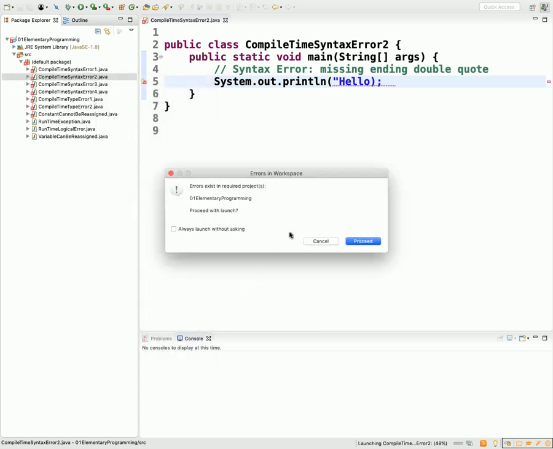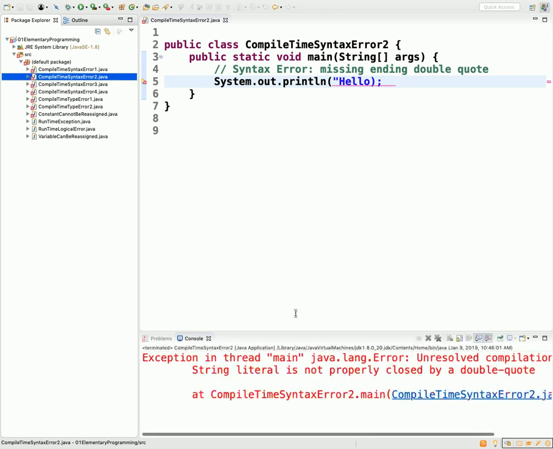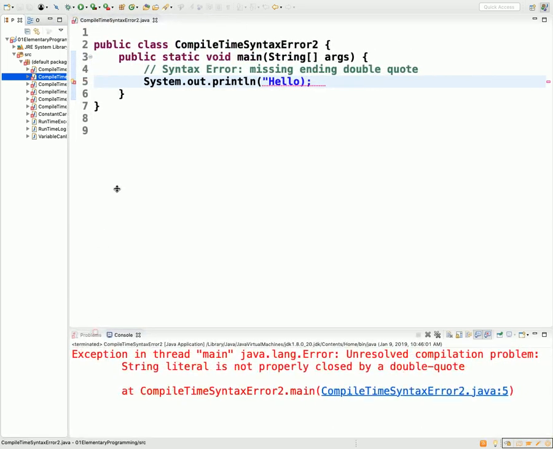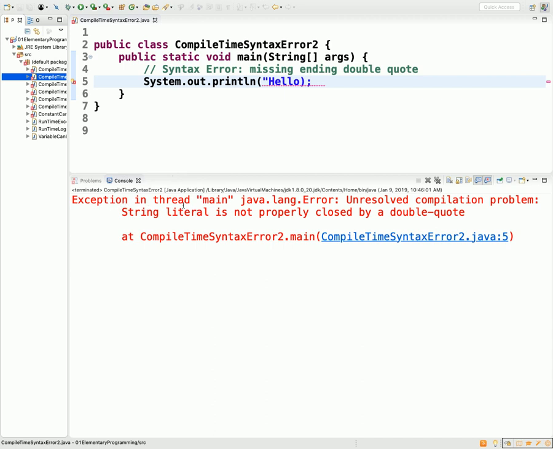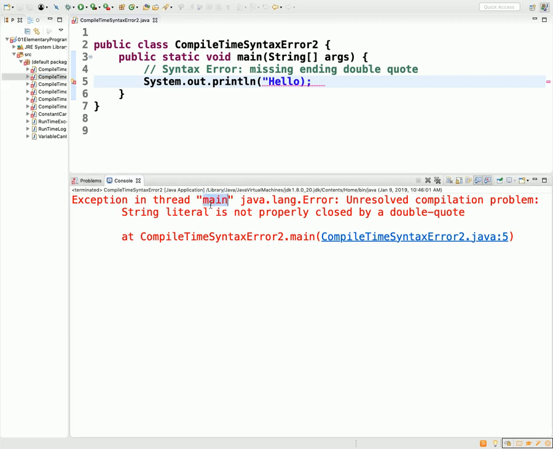Let's now run it as Java application. You will see it say there are errors in your project. Do you want to go on? Just say go on, just ignore that. Proceed. However, you can see now, let's see exactly what they are. They say there's something wrong with your main method over here, and then unresolved compilation problem, which means in the compilation time, there's a syntax error. Your code just cannot be executed. So this is not very good. Hopefully the message is clear. That's about syntax error.